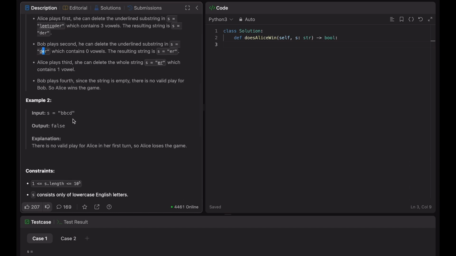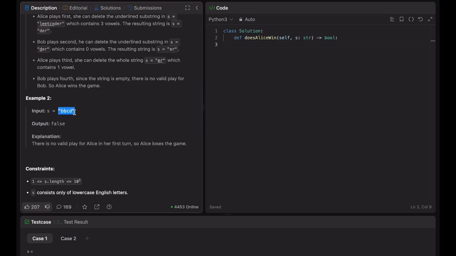Now the second example: "bbcd". Obviously there are no vowels. Alice takes the first chance. There are no vowels, so she can't remove anything. But when Bob comes, he can remove the full string. Bob can win because zero vowels are there, and zero is even, so Bob can remove the substring. So Bob will win, and in that case you have to return false.